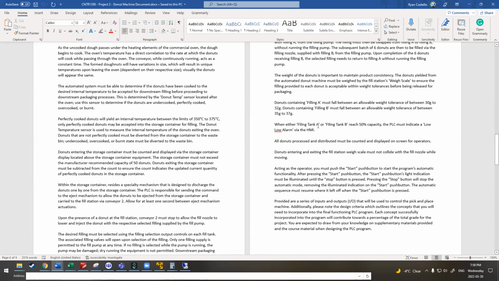When either filling tank A or filling tank B reaches 50% capacity, the PLC must indicate a low alarm via the HMI. All donuts processed and distributed must be counted and displayed on screen for operators. Donuts entering and exiting the fill station weigh scale must not collide with the fill nozzle while moving.